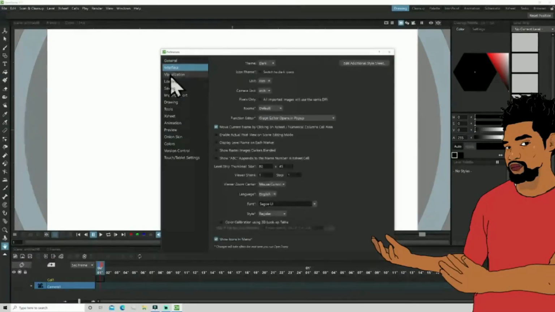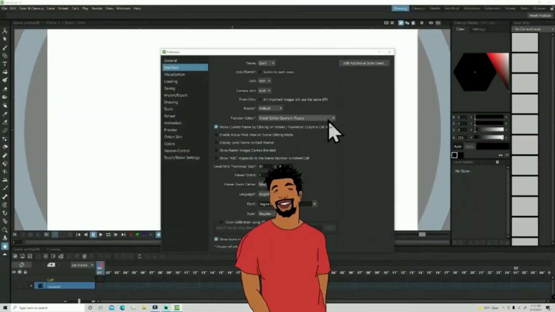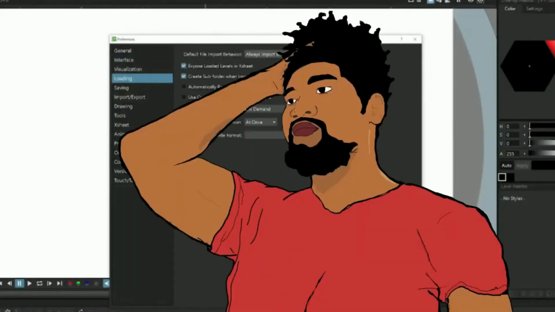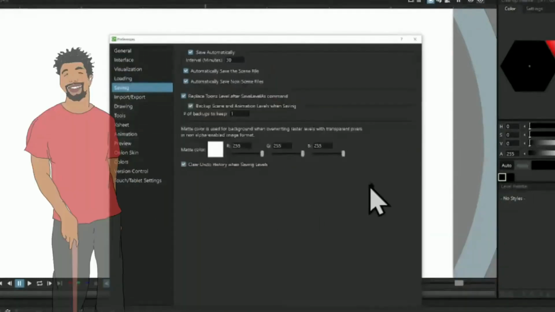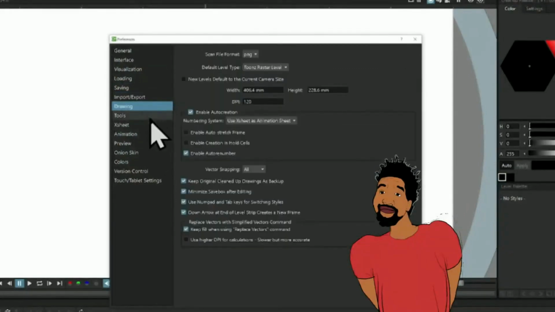Interface. I used the dark theme. Don't want to strain my eyes. And move current frames by clicking X sheet, which is this thing. Everything else you can leave defaults. And visualization. Loading. I always input file to current project, cause like where else would it go? Saving. Always set autosave. Save everything. Import and export. We went over this. This is the FFMPEG. I used a high timeout of 6000 since I input large files. Drawing.